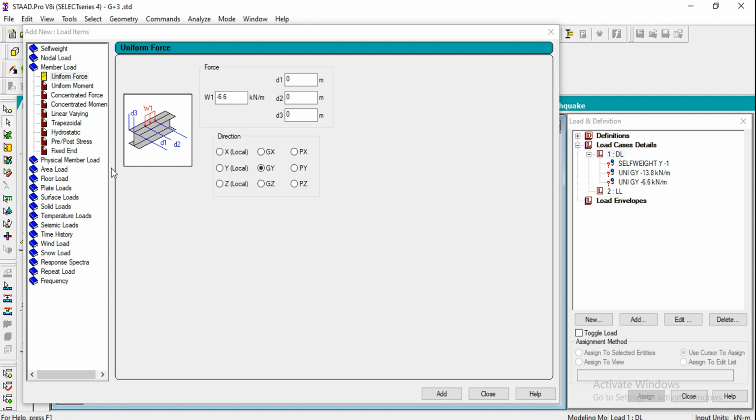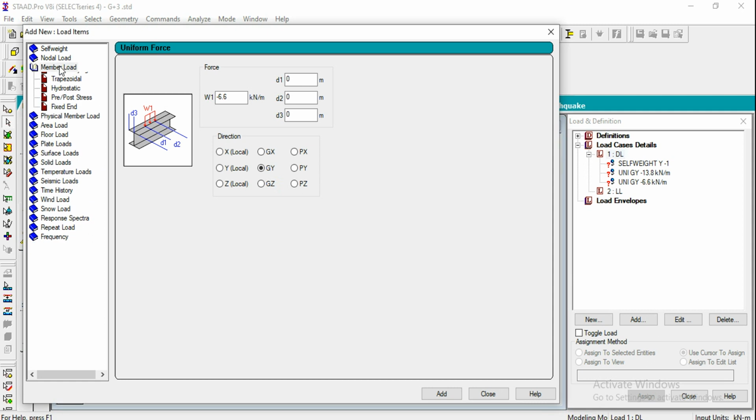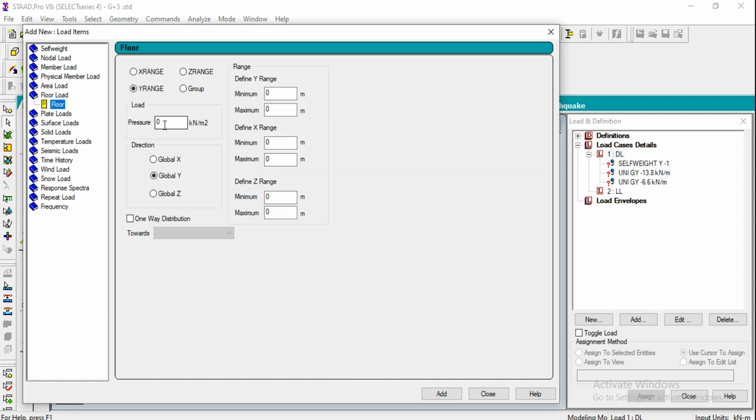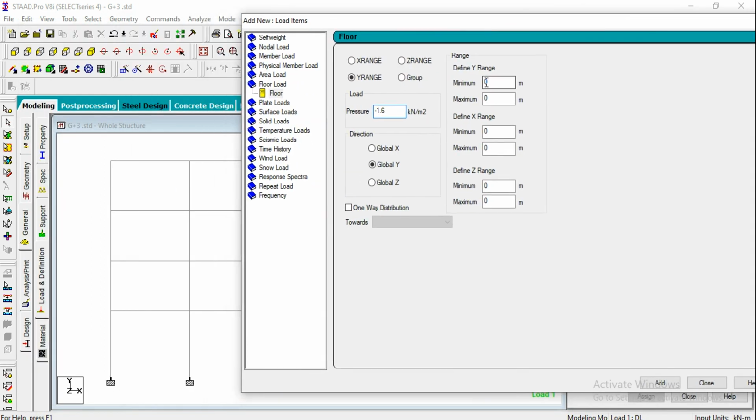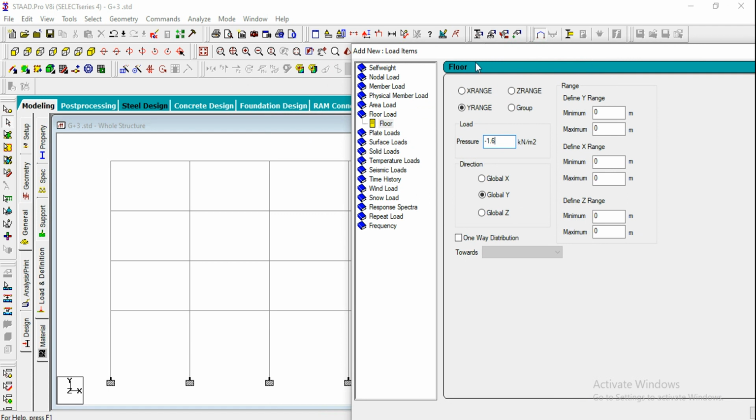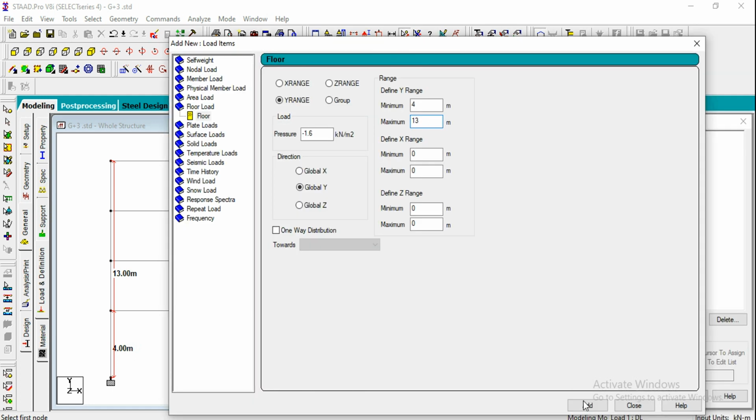Similarly, I have given the floor finishing also. So for floor loads, you can go for floor load option, and you can define the floor finish load here. So we have taken the dead load for floor loads, I mean that is floor finishes, -1.6 as per code. So we need to define the Y range, I mean like minimum and maximum Y range here. So from this level to this top roof level, we need to give the floor finish. So the basic height or the minimum height is 4 meters, and the maximum height is 13 meters. Okay, so you can define the minimum as 4 and the maximum as 13 meters. Okay, and just click on OK, and automatically the floor load will be added.